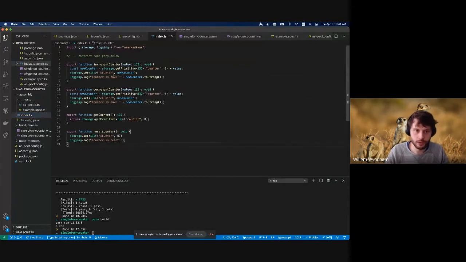We have 4 functions, and 3 of them are what we would call change functions, and 1 of them is a view. From the SDK, we have this storage API, which lets you get and set different values. In this case, it's going to be a primitive value, so an integer that's 32 bits long. And we have to give it a key into where in storage to store that value. And here we're going to call it counter.